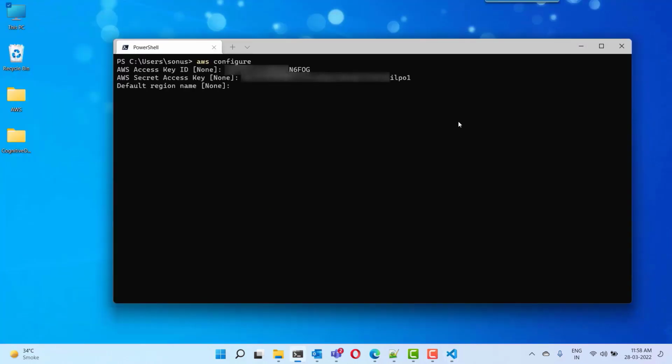You can set a default region. So I'm going to set the default region as Mumbai, so it's ap-south-1. And the default output format I'm setting as JSON. Yes, I have created the profile. The default profile is created for the IAM user.